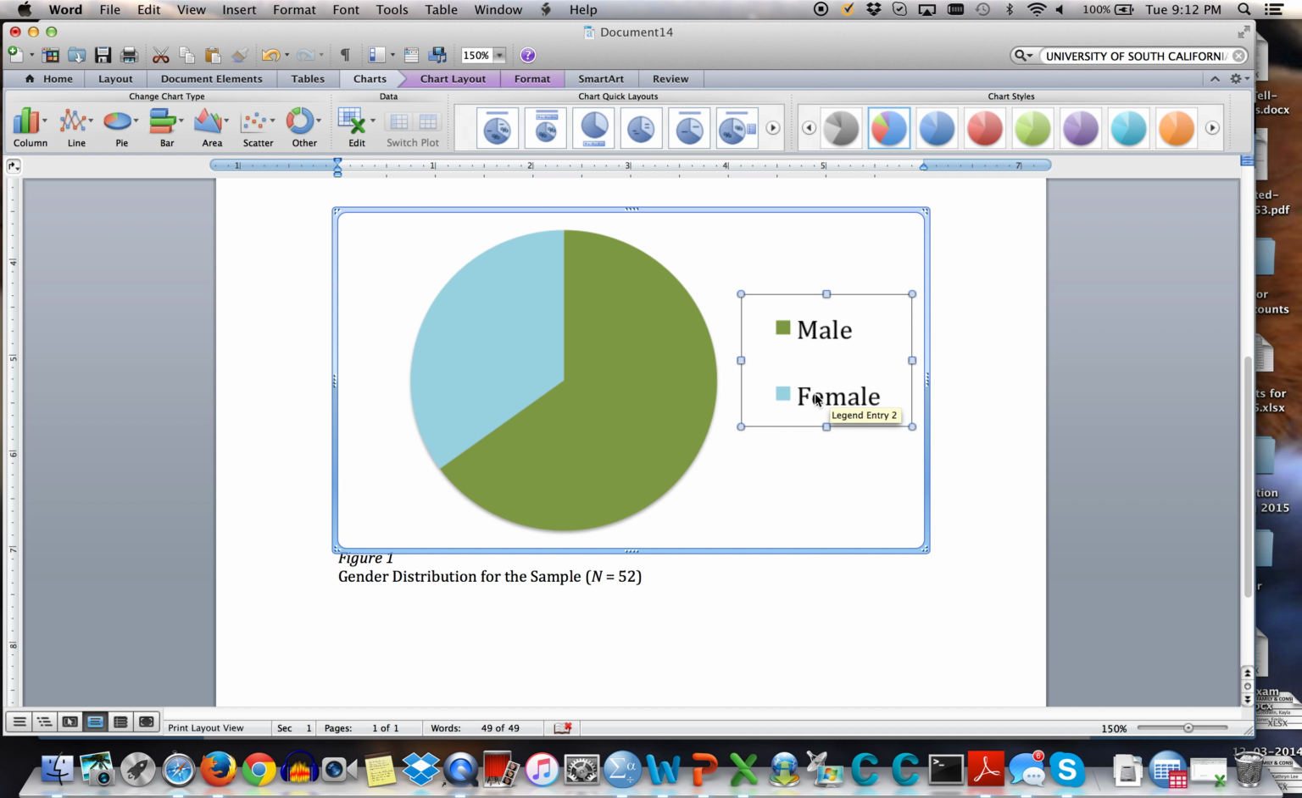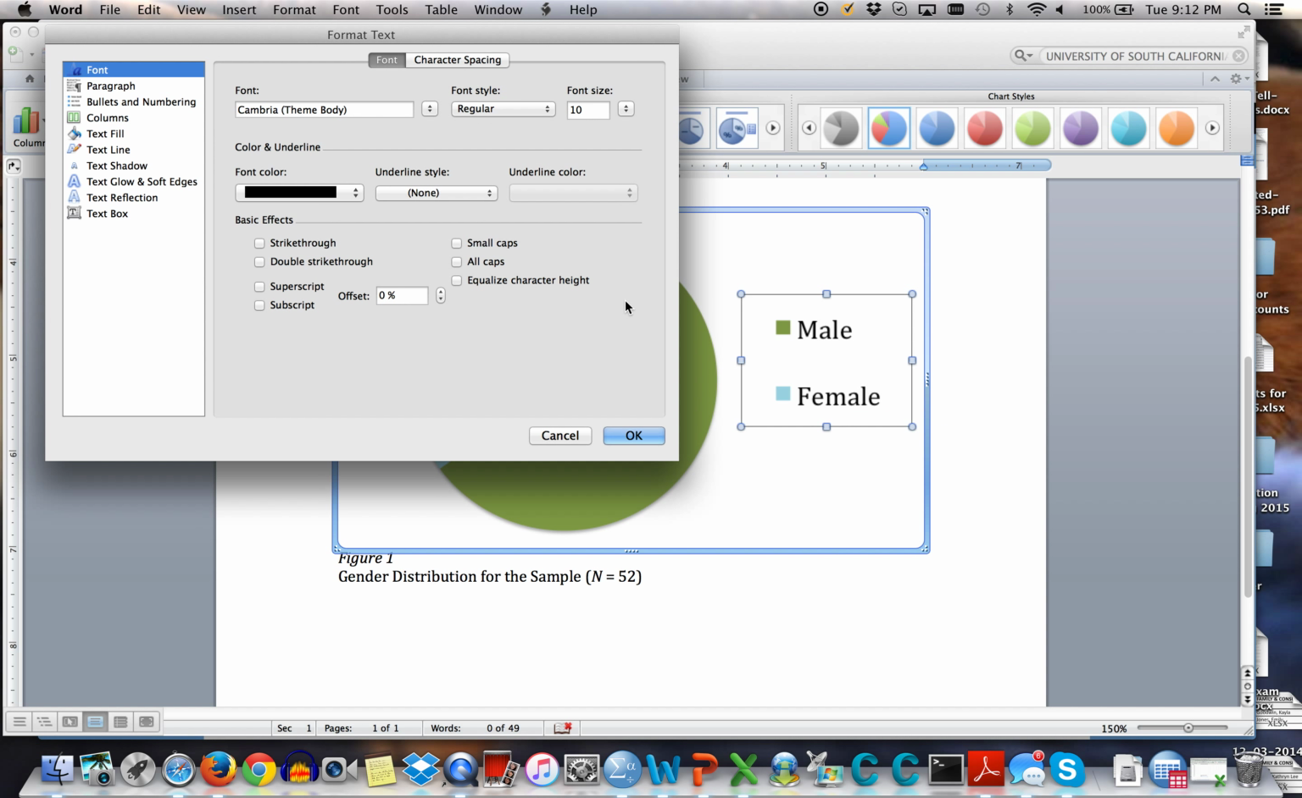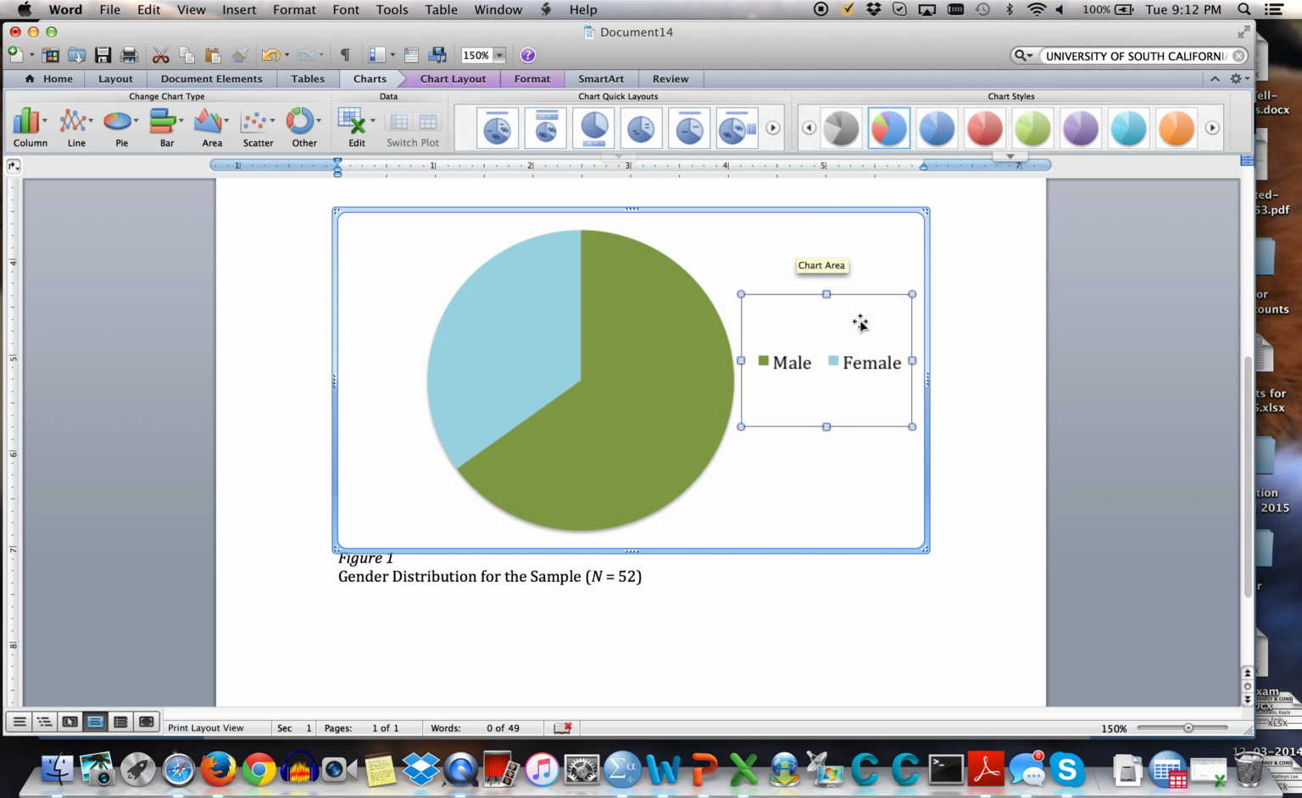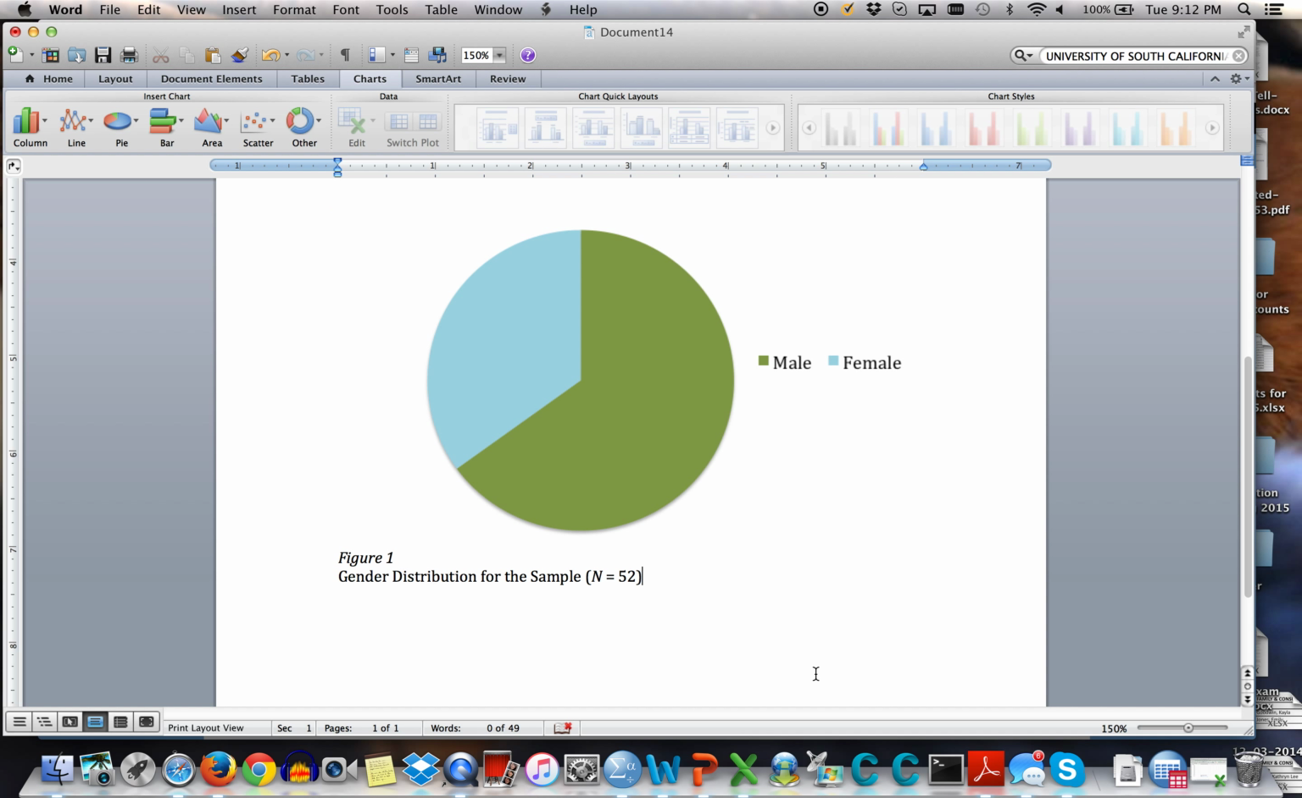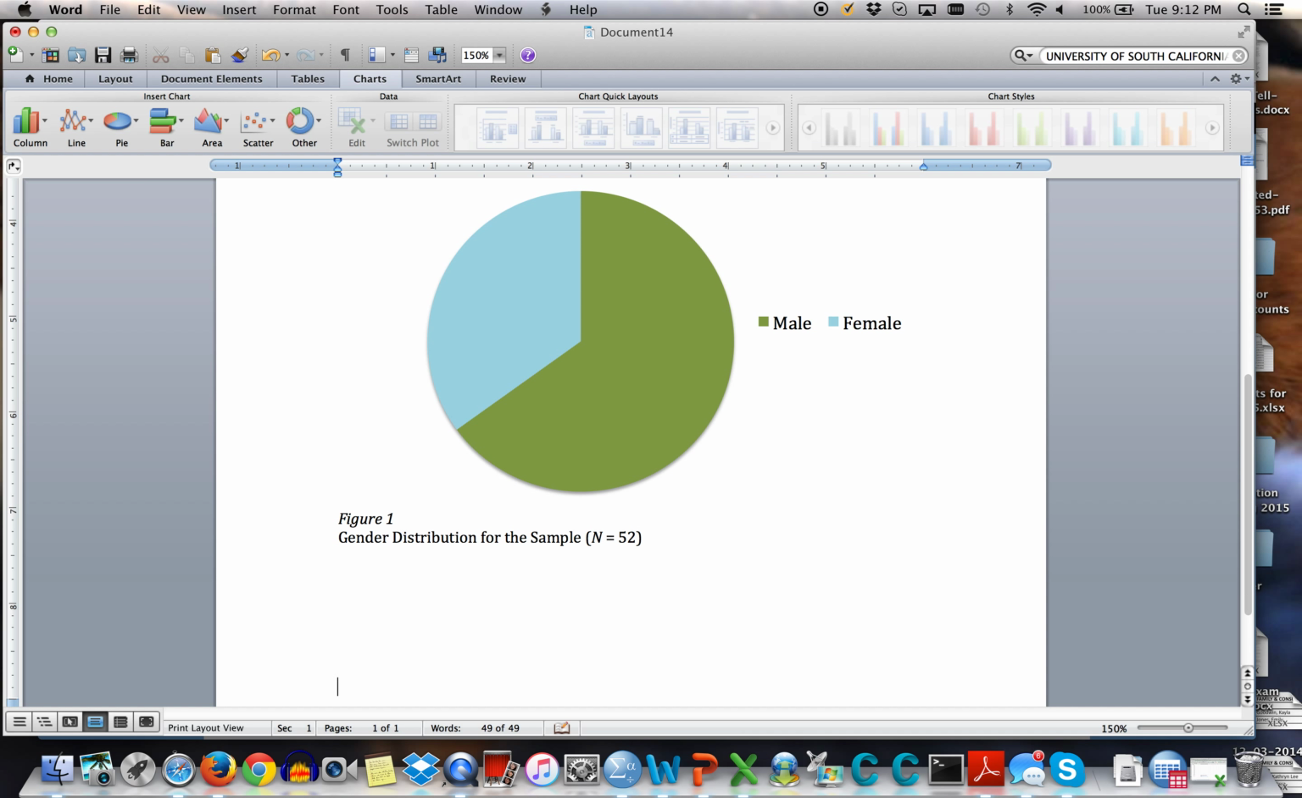This does look a little strange. I probably would not make the text that big. I might stick to 14. And you can see it changed both of them this time. And that looks a little more, I guess, uniform compared to the title. So that's a figure. Now let's insert a table.